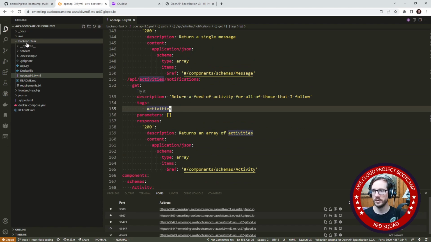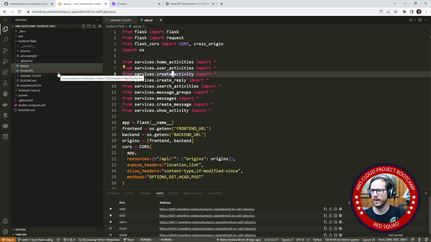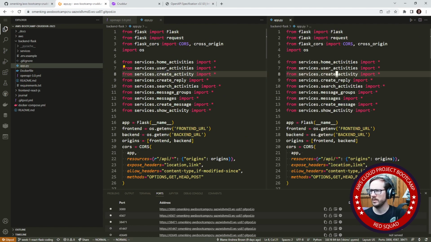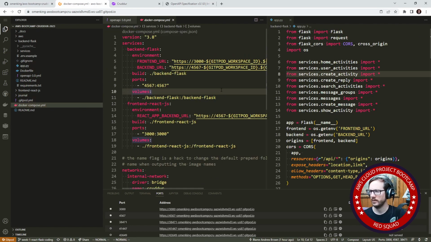I'm going to go over to my backend application. We're going to define a new endpoint. The entry point into this application is app.py. How do we know that? I mean, I think we go to our compose file here.